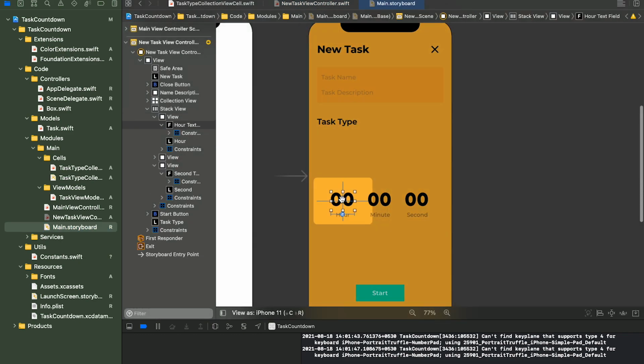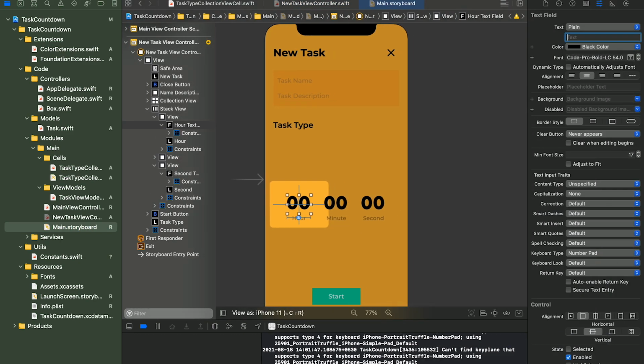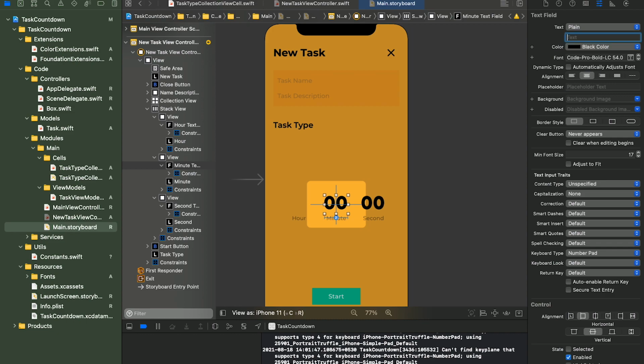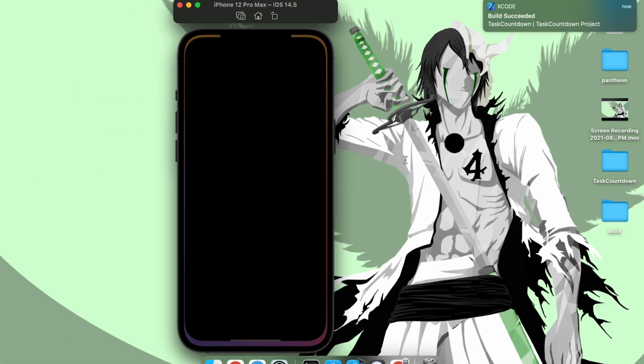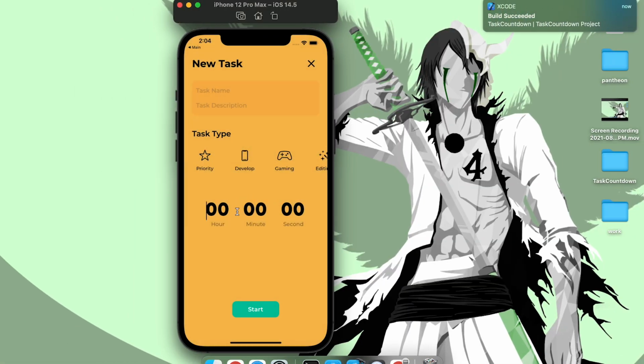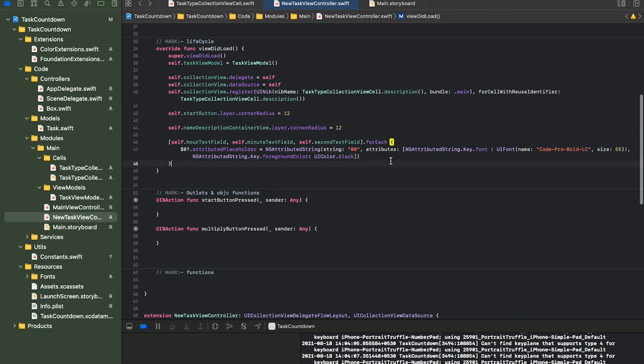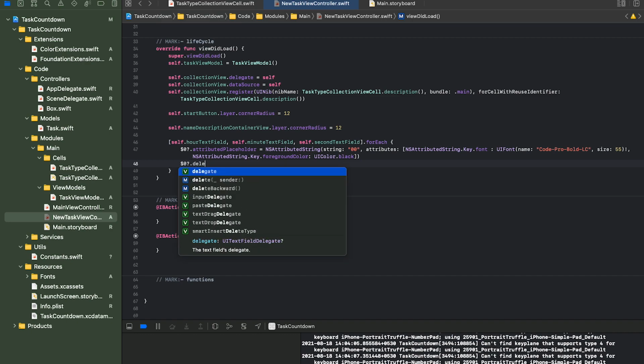Alright, now we can remove the 00 text from the text fields. Let's see if it's working correctly. Cool. Now we need to set the limit for each of these text fields to 2, because if we don't do that, this will happen. Let's fix it. Set the delegate for the text fields to self.